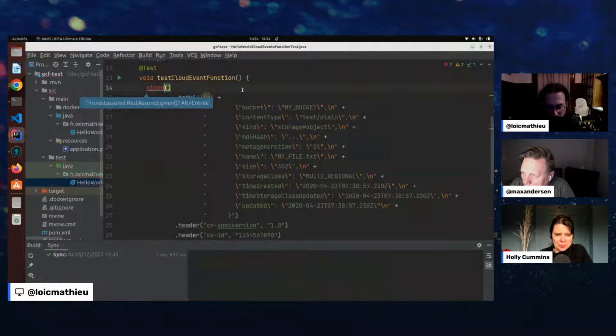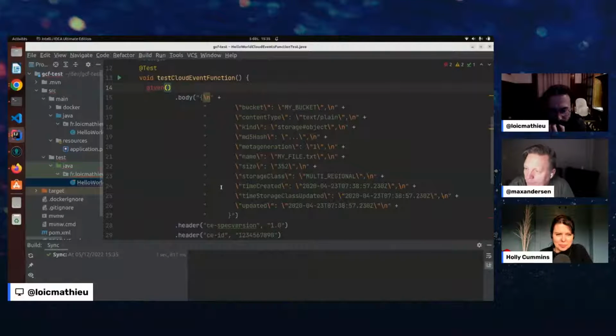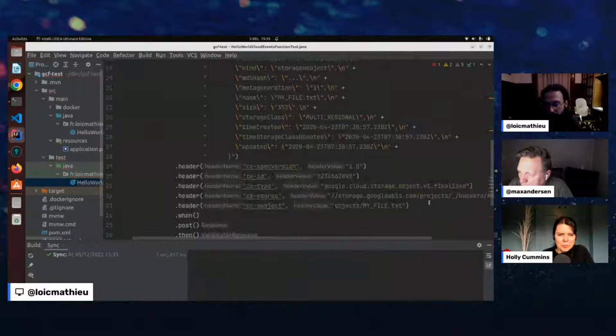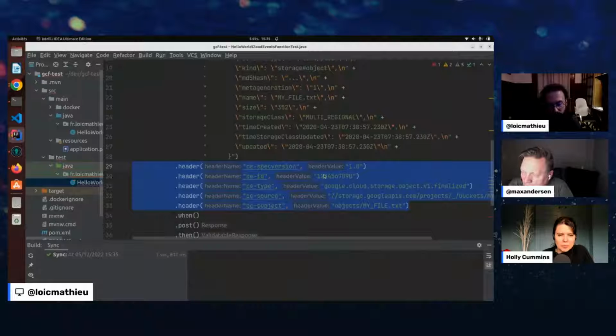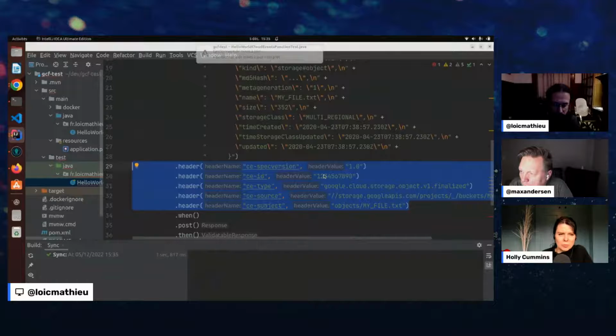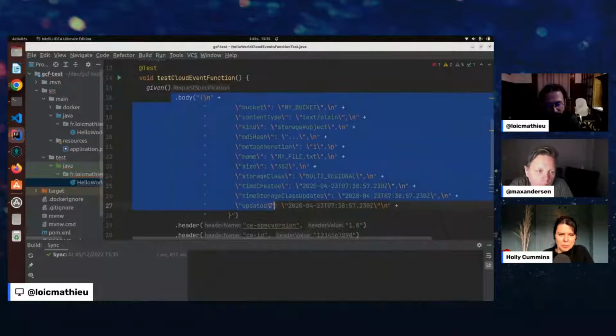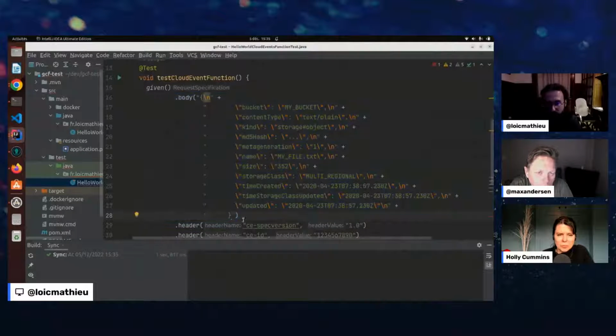We can, because... Yeah. Okay, I will explain it. The cloud event metadata must be sent using headers because it is the standard way to send cloud events metadata via the HTTP binding. And then in the body of the request, this is the event itself.